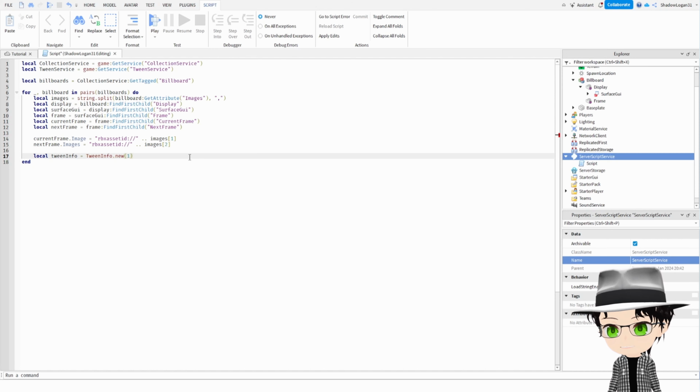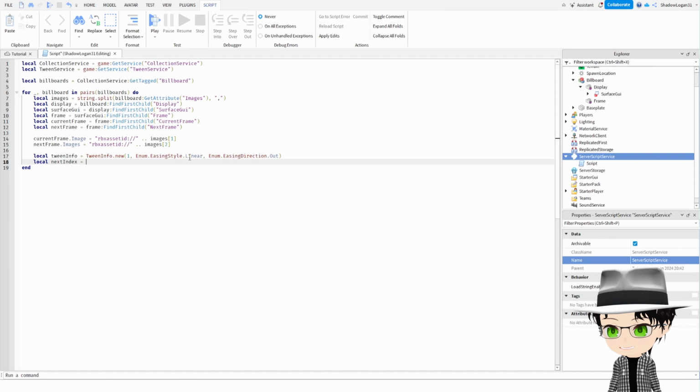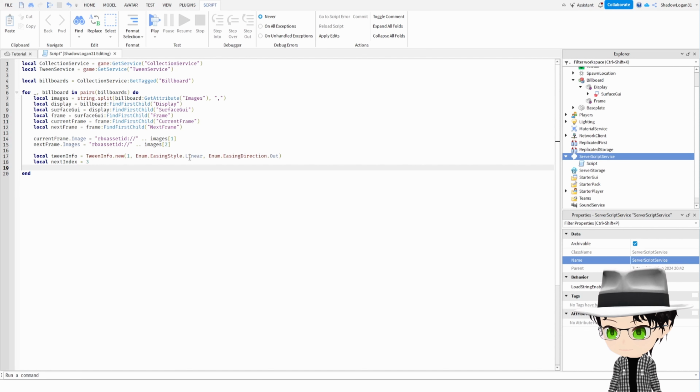We'll set the time to 1, so that means it takes about 1 second to go from the current frame to the next frame. The easing style will be linear, and the easing direction will be out. Lastly, I need my next index set to 3 because I've already got my first and my second images. And that'll just keep track of which image I need to show next.